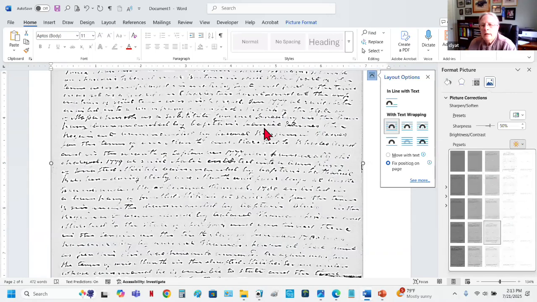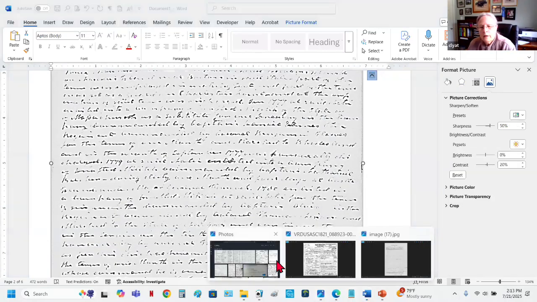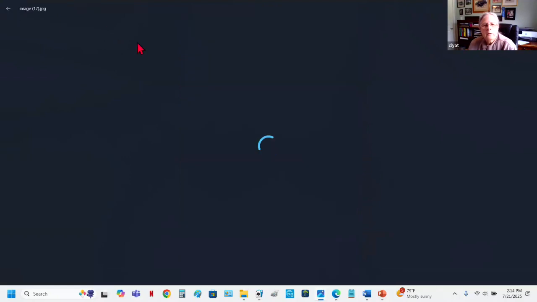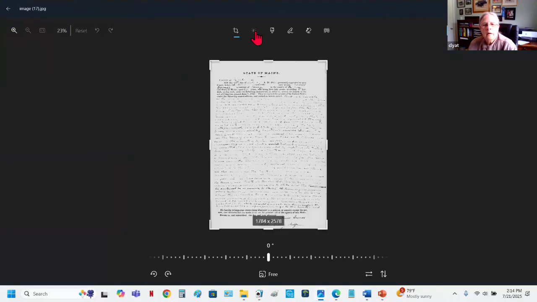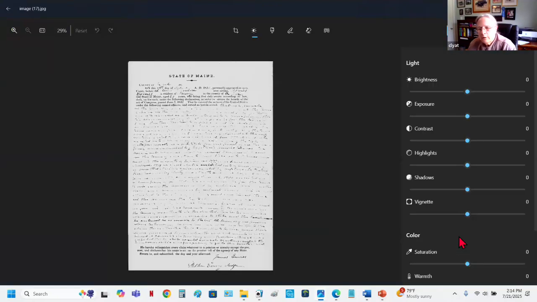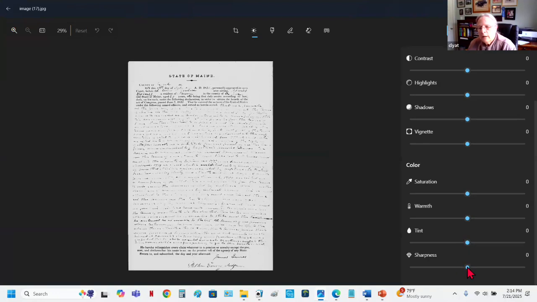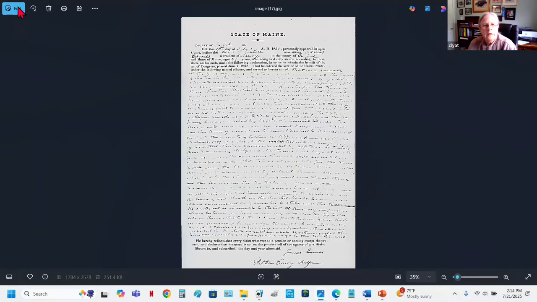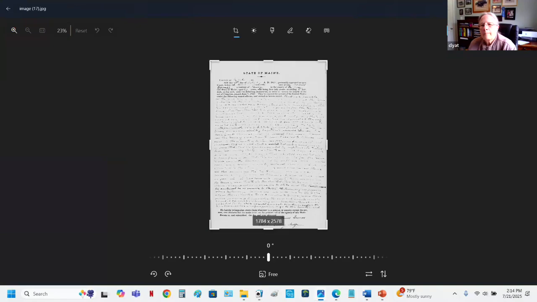Another thing that I can do is I can go back to the picture and say, oh, I don't like that. I want to go again. So I can come back. I can go to the adjustments. I can tell it I want a sharper picture. I can save it. It's still not as legible as I want it.